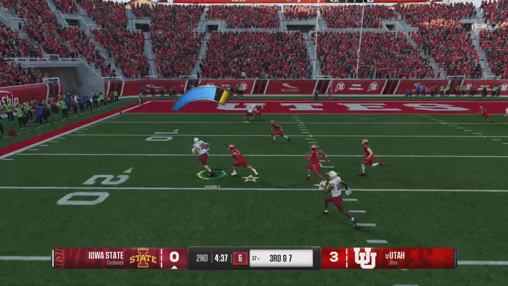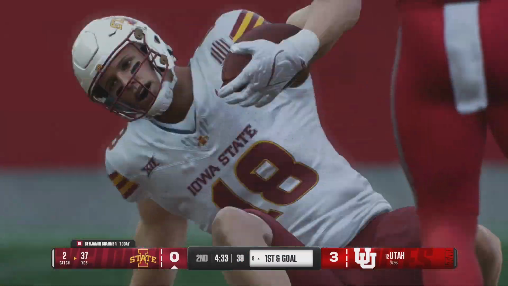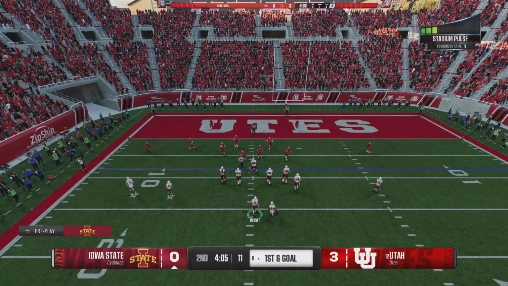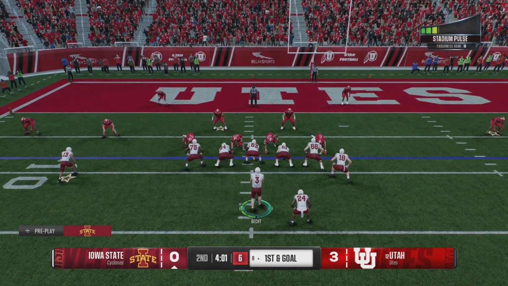Looking to the big tight end. Wide open downfield. He's brought down, but he's got him inside the 10. First and goal from the 8. Defense is backed up, in the shadow of the goalpost, trying to defend their own end zone.